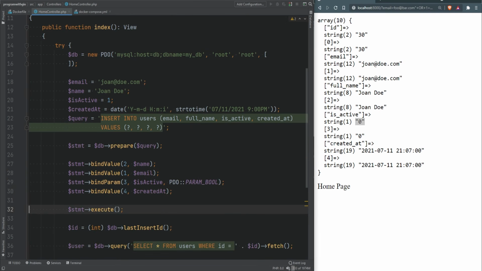Let's get rid of this and let's change this to value also. And let's change email to simply J and refresh the page. And sure enough, it works as expected. Also note that within bindValue and bindParam, the param names need to be prefixed with a colon.